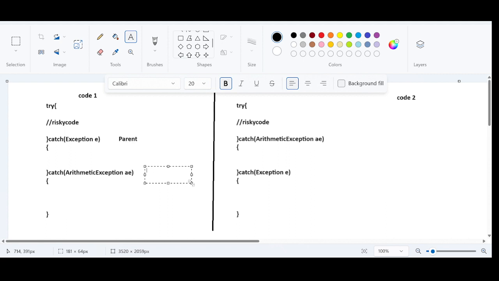The second exception is a handler class, which is a child. Parent-child, this scenario is not possible in exception handling. It should be child-parent. The topmost catch block should be a child, and the following catch block should be its parent, or it could be the same. This is how the hierarchy should be. So in this case, code 2 is valid. Why this is valid, I will explain to you.